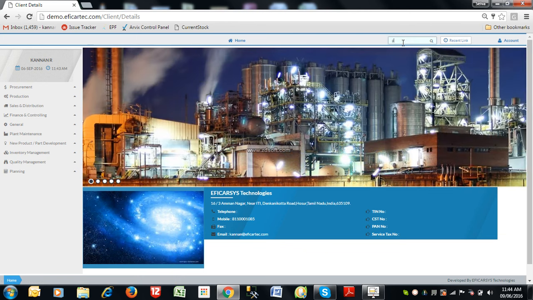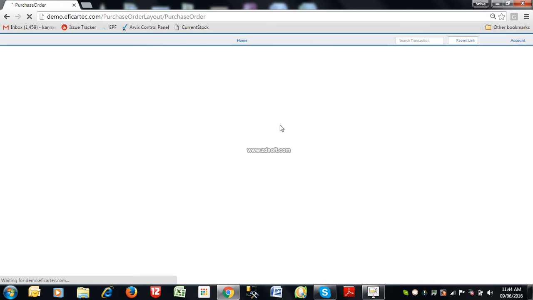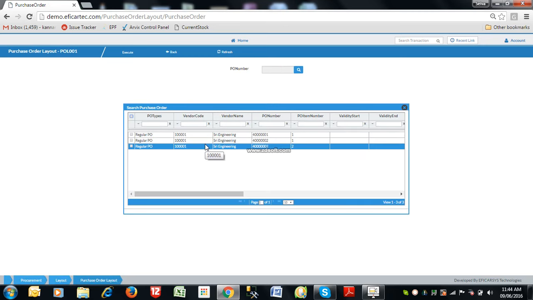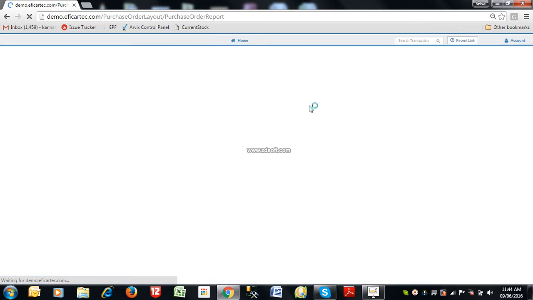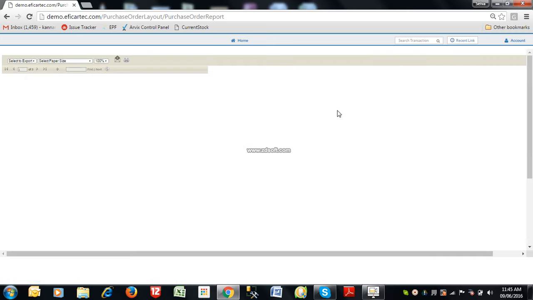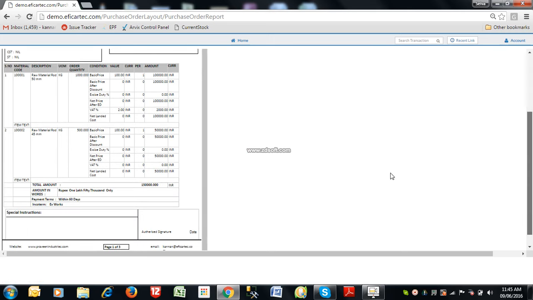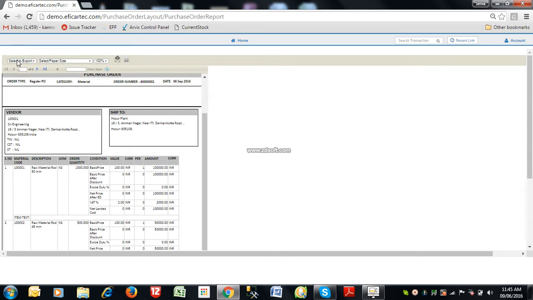Before that, let me also show you the purchase order layout, how it looks. So here I can select the purchase order and then execute. So this is how the purchase order layout will look. This will be sent to the vendor as a purchase order. Similarly, we can also export to PDF and also send a mail.